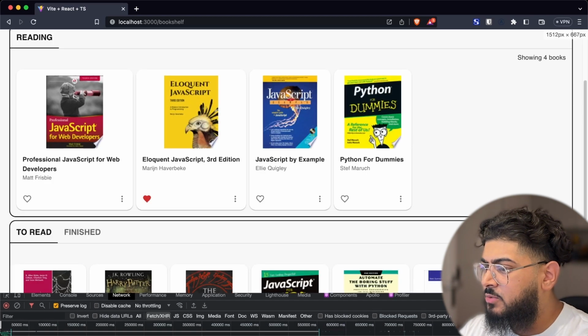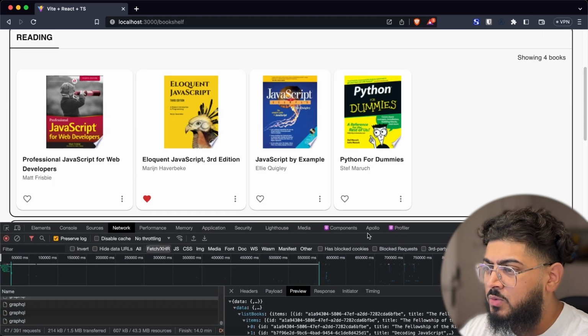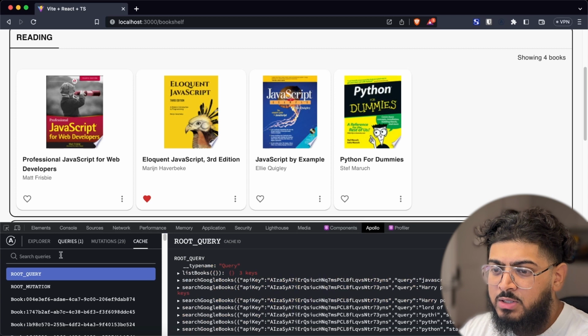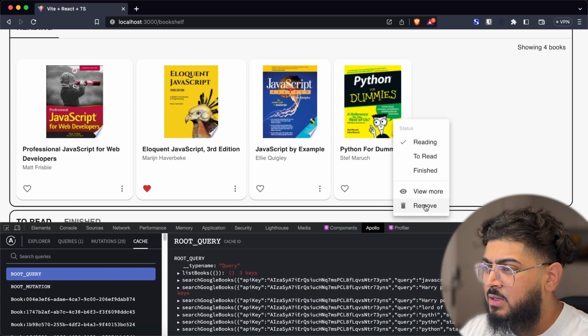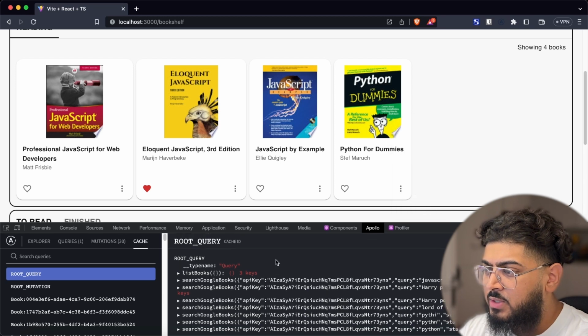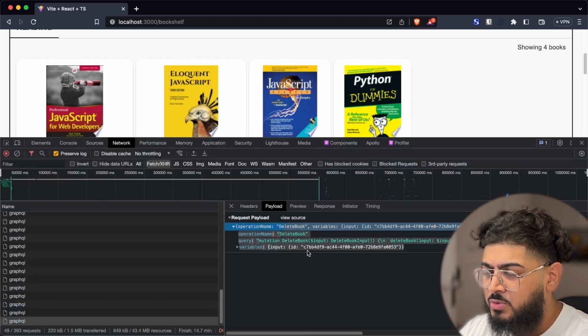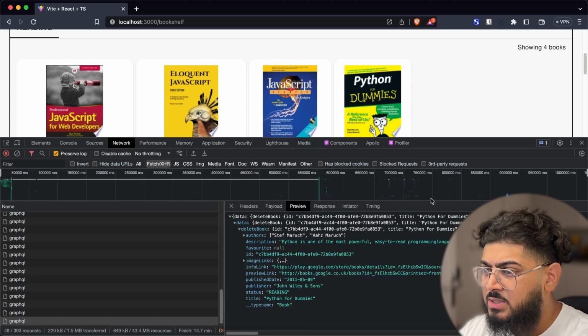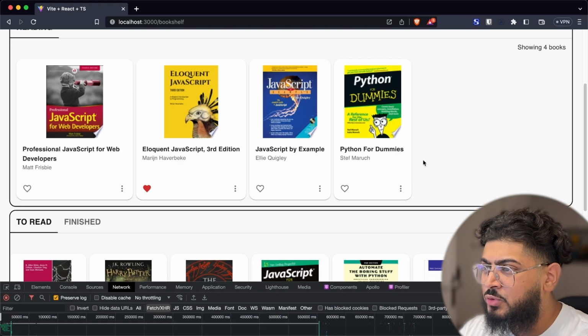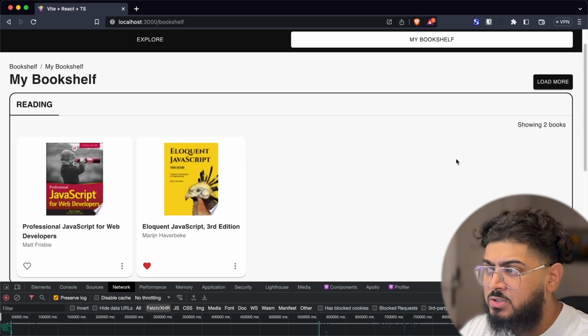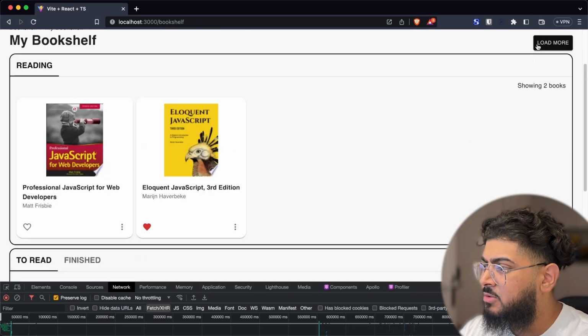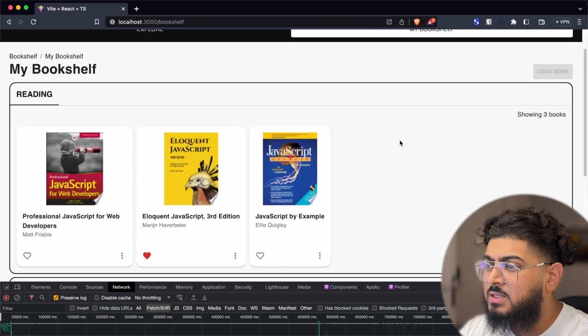So one final thing that I wanted to show, which was regarding the cache again. If we now delete one of these and click remove, we can see that if we go to network, delete book was a hit and it was successful, but the Python for Dummies book is still here. However, if I refresh the page, it's gone, and that's not because I need to load more. Even if I click load more, it's still gone.